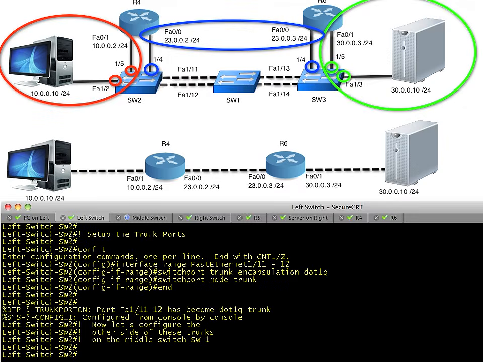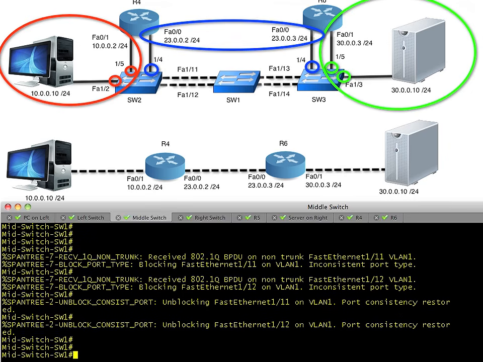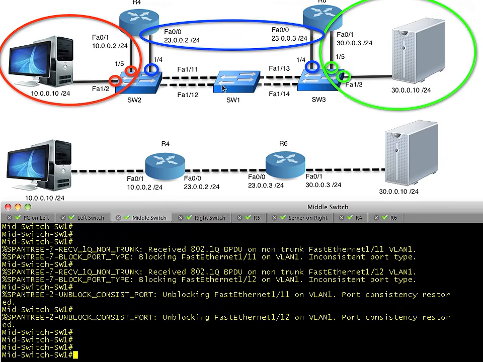One of the challenges is to make sure you're on the right device as you configure it. So we'll go to this middle switch here, and it has some messages because this side is configured as trunk and this side is not. So let's go ahead and configure switch 1 to configure FA1/11 and 12 to be trunk ports.